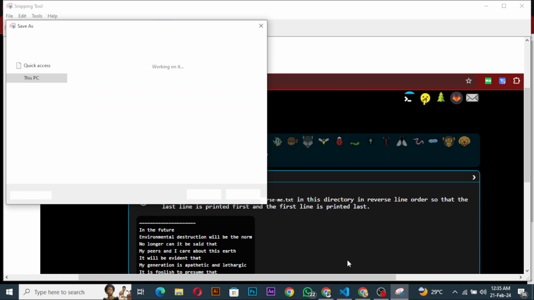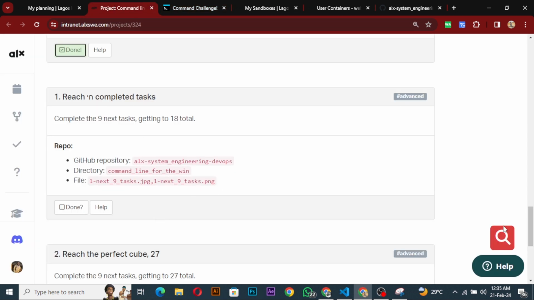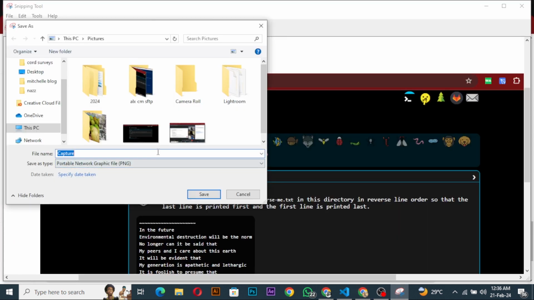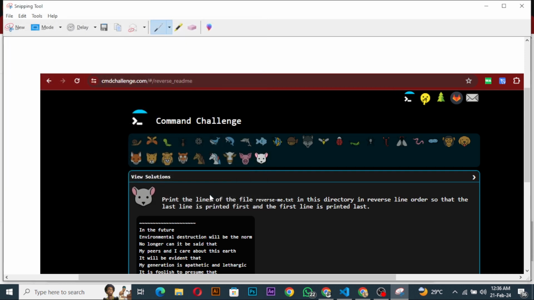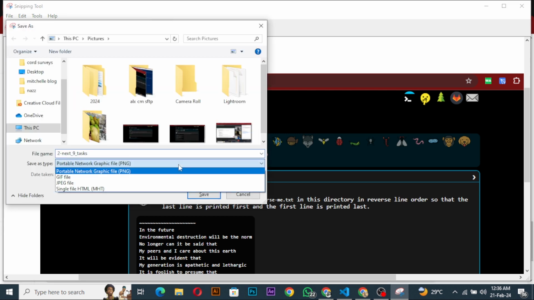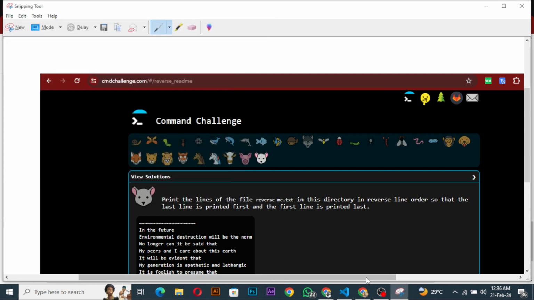It's loading. Then I can just get the name. It should be saved as what? I think tax 2 to 9. So let me just use this. Since we are using the same thing, I'll just copy this and save it as this 2 to 9.png, right? Save. 2 to 9.jpg, right? Save, and then we'll go to our terminal.